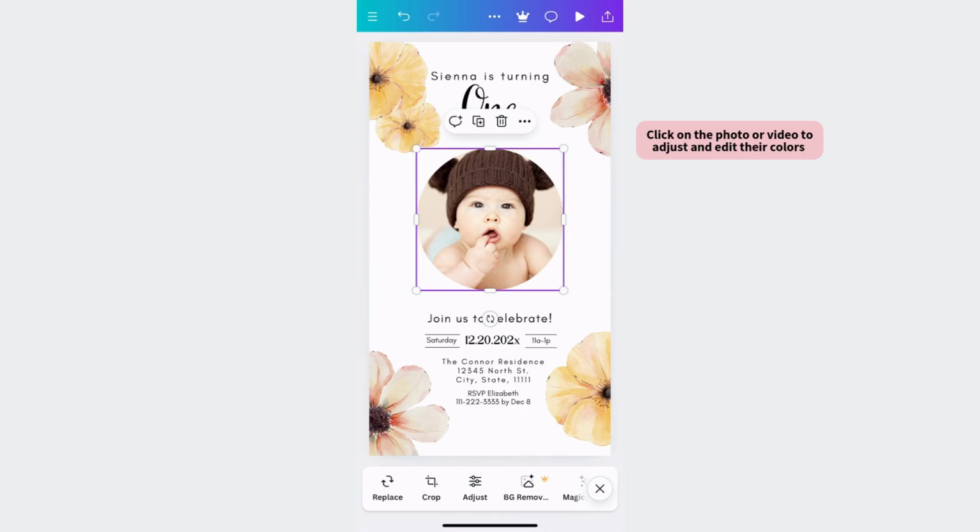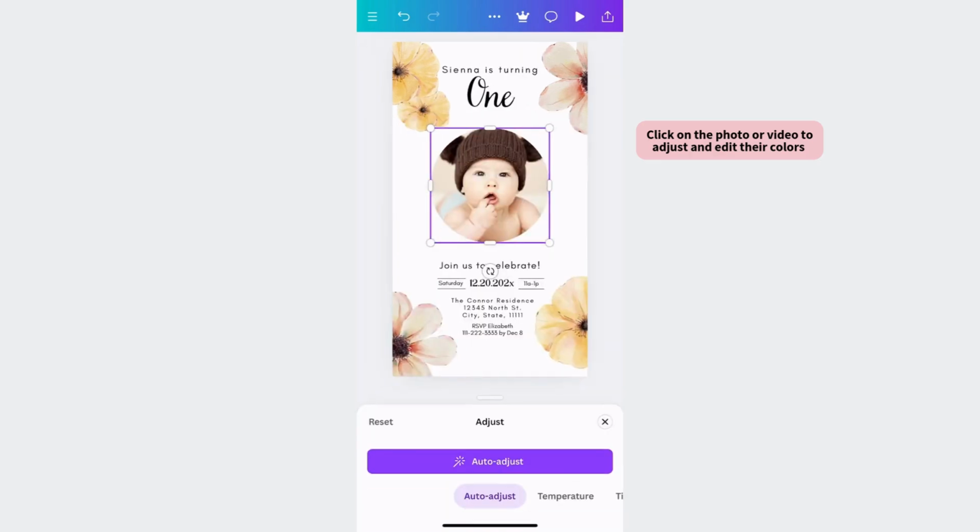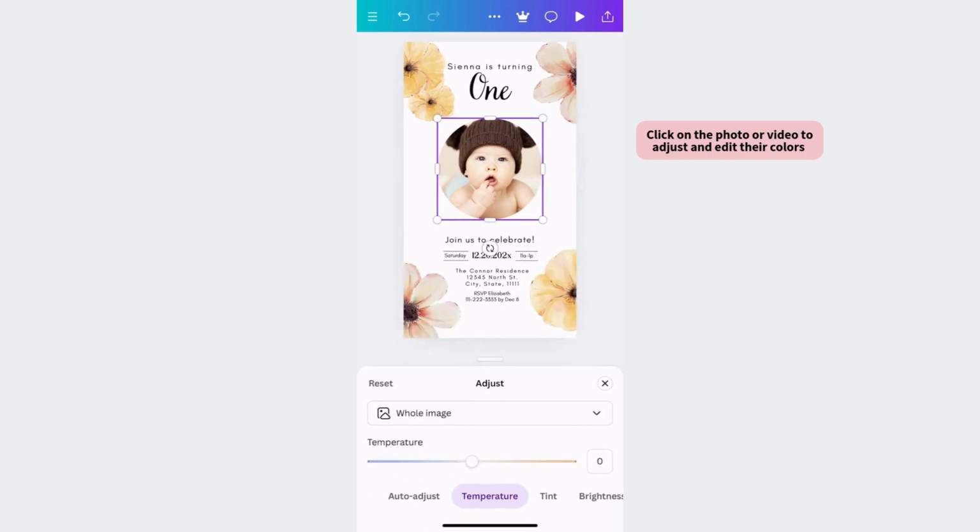You can also adjust the colors by selecting the photo and going to the Adjust button on the lower toolbar and toggling through all the options there to make it just right for your design.